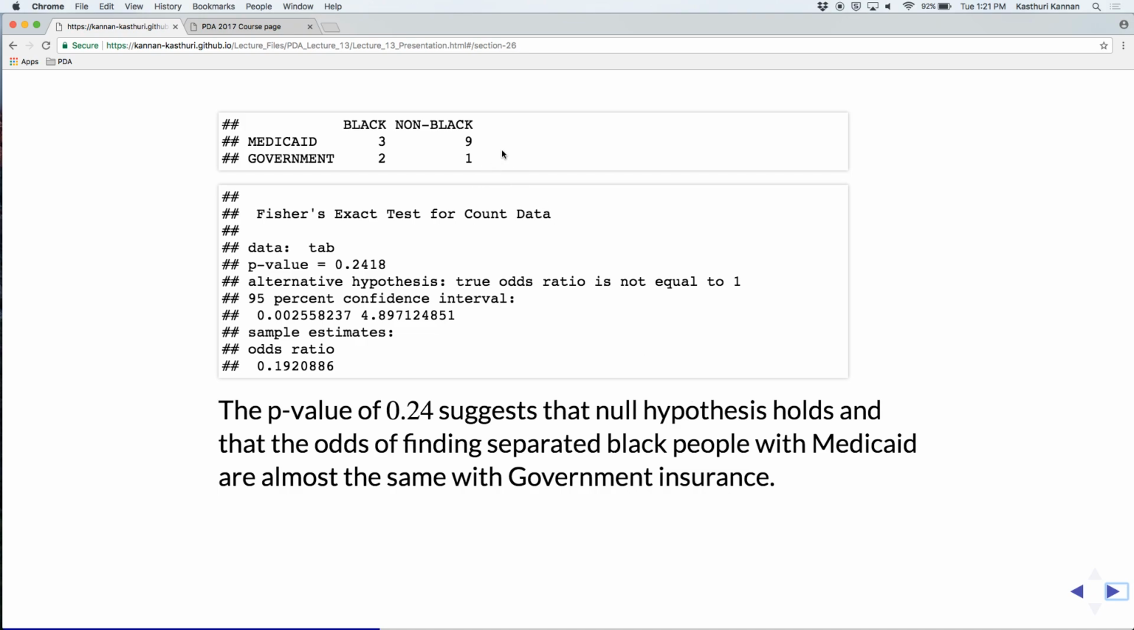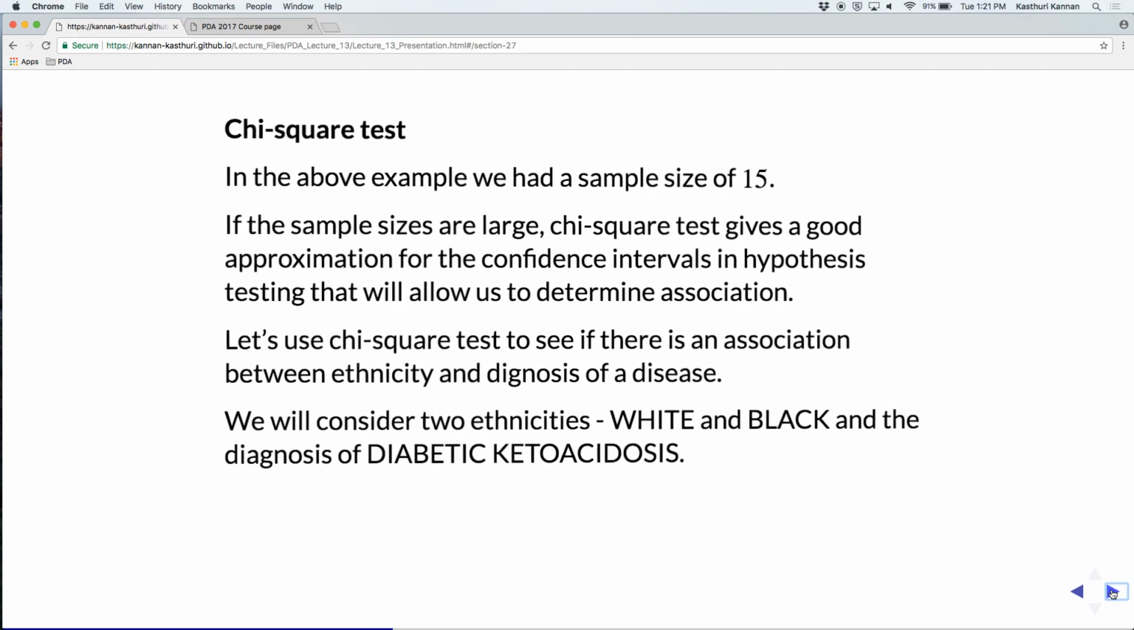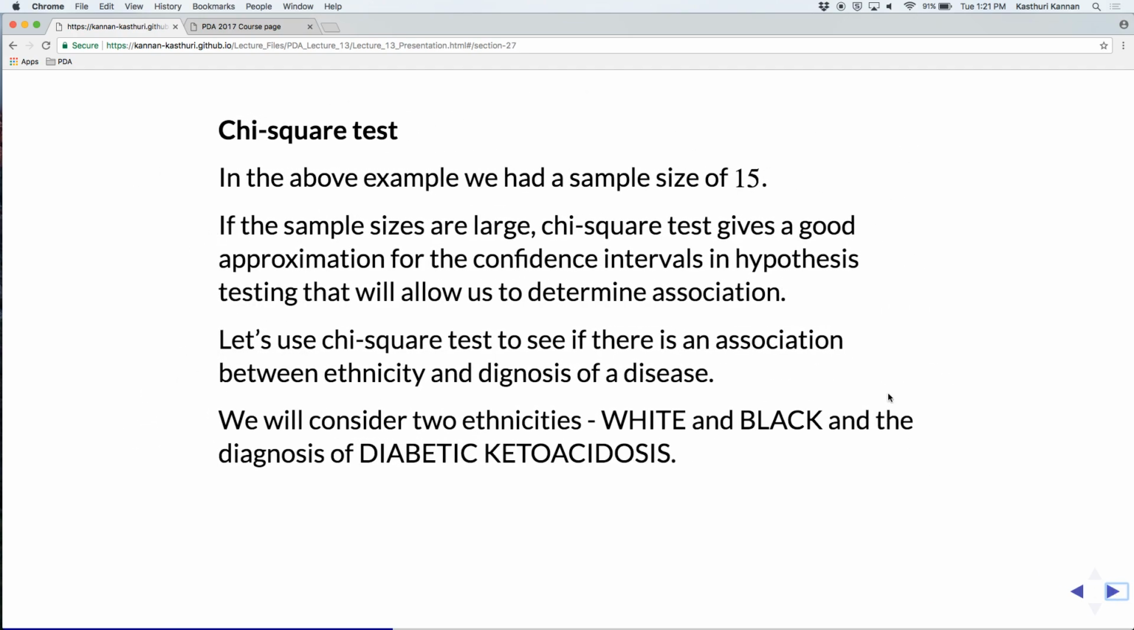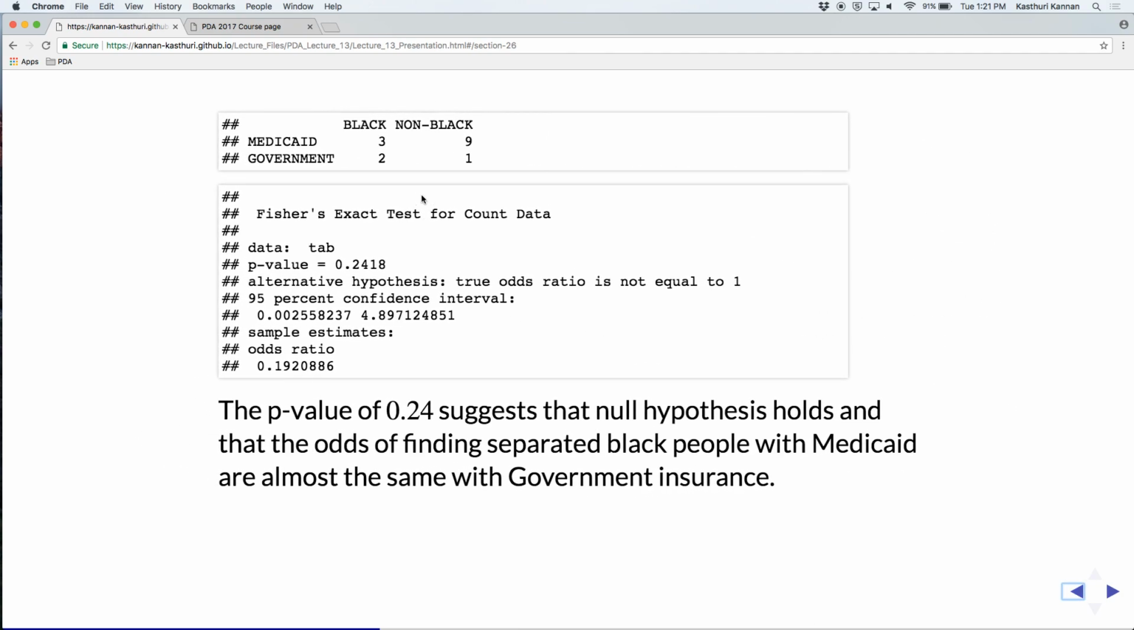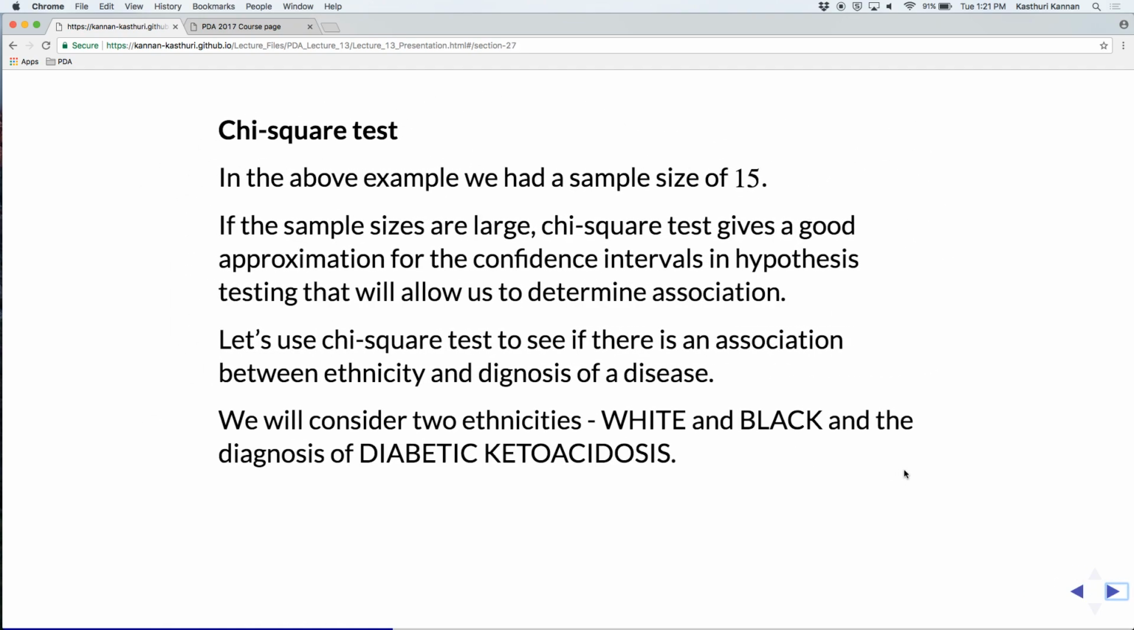It's also important, when you want to apply Fisher's test, to make sure that the sample sizes are small to make meaningful inference out of it. For larger samples, it's better to use the chi-square test instead of Fisher's exact test because it gives a good approximation. In the above example, we have a sample size of 15: 3, 9, 2, and 1 add up to 15. But if we have a large sample size, the chi-square test gives a good approximation.